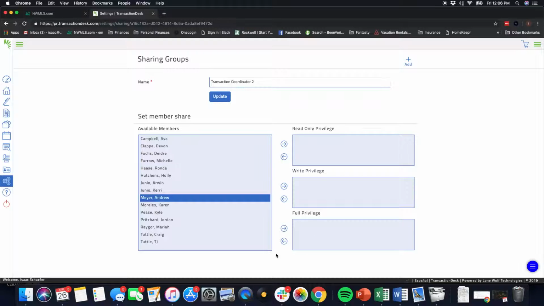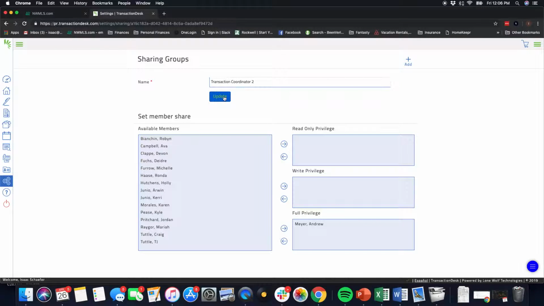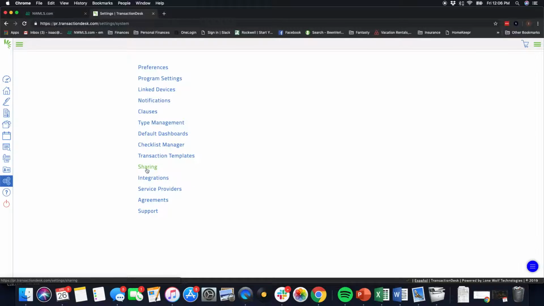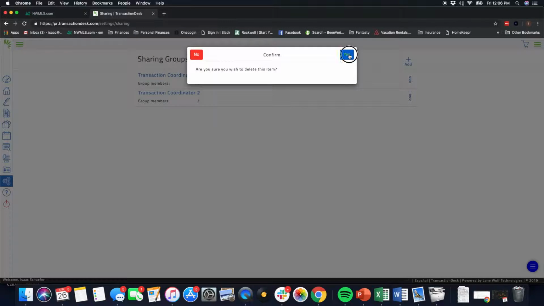They're pretty self-explanatory. But in this case, you want to just add Andrew Meyer, and then press Add. Oops, and then press Update, and you're done. So now if we go back to Setup and Sharing, you can see they're both there. I'm going to delete that one now because I already had the transaction coordinator set up.